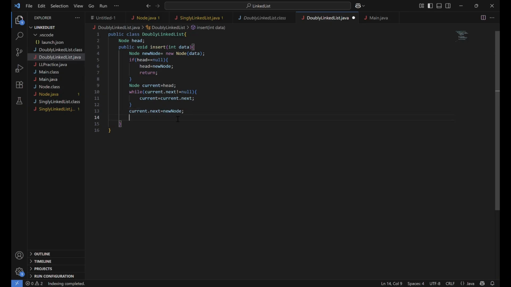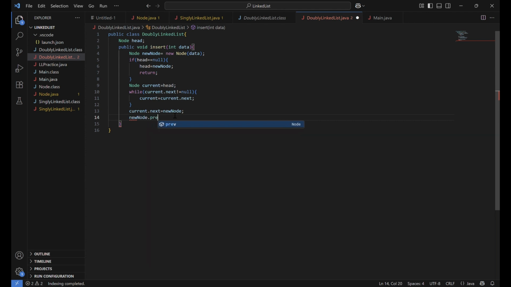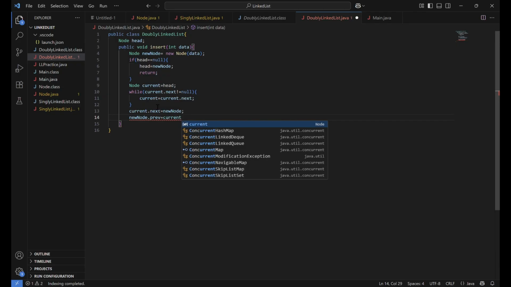Now I have to set the previous link because in double linked list we have both previous and next. So my new node will also have previous. Next will automatically be null because it is the last node, but I have to explicitly set the previous. So new node dot previous equals current, because I am making the next node my new node, so this node will be the previous of my new node. Okay.